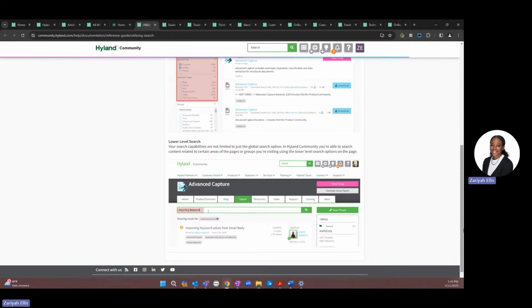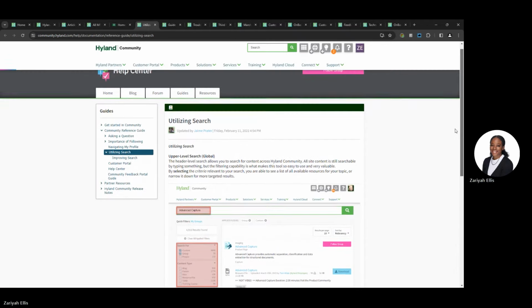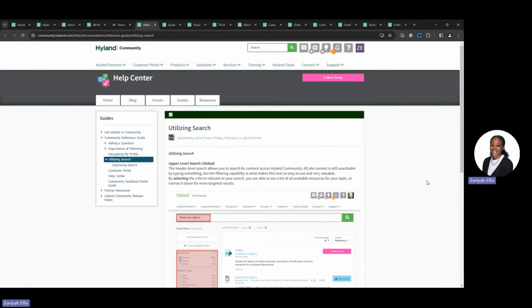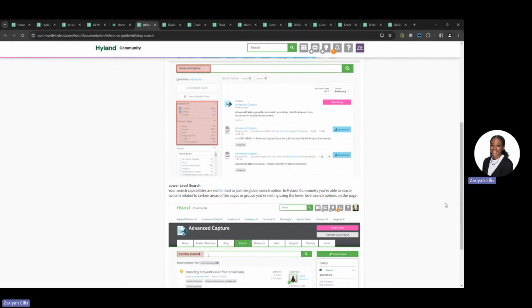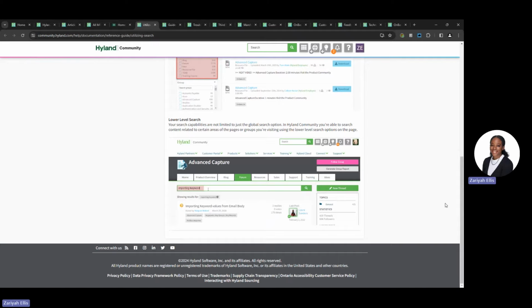To further break down searching within Community, this article can be found within the Help Center, which is the question mark at the top right corner. Utilizing the search can be done from an upper level search, which is global, that checks all of Community. As mentioned, you have the filters on the left-hand side to narrow down your search and make it more targeted based on the information that you are looking for. A lower level search would be within the particular module that is being used and placing keywords that align with the issue you're experiencing. In this example, we have importing keywords.